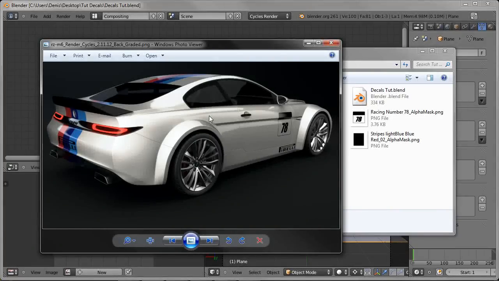Hello and welcome to this Blender tutorial where I show you how to add decals, stickers, and whatnot to your 3D model when using the Decals rendering engine. Now there's two ways to do it. Both give different results and can be used either separately or together depending on the desired final result.